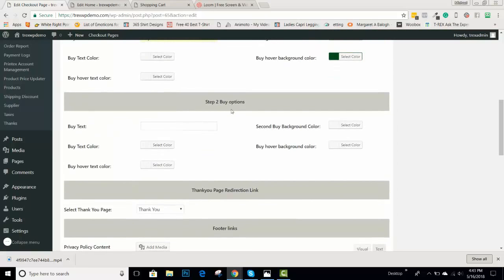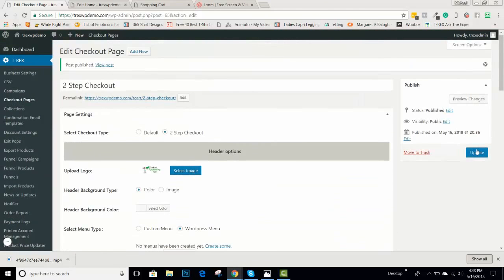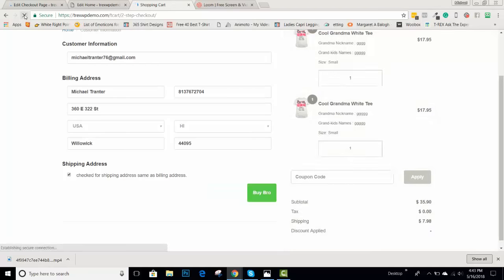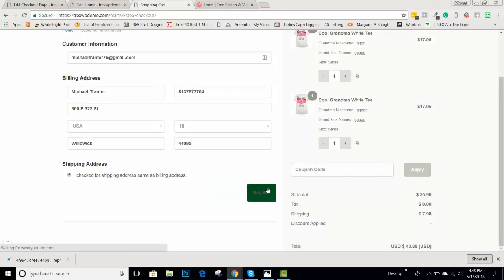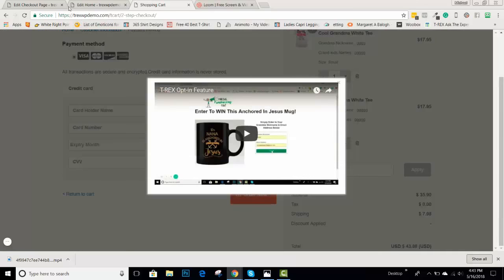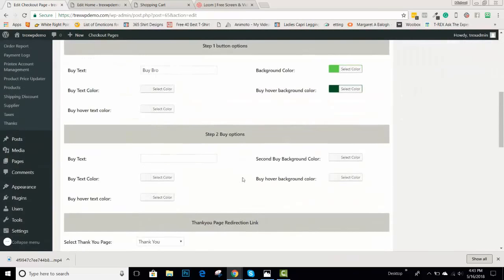And the same thing is going to go with your buy options. So let's go ahead and just do this. And I might have to refresh this, see if it will just do it on a refresh. So you can see that that's changed that. Okay, it's changed the text. It's changed the hover colors. And the same thing goes for order now. If you want to just put purchase or complete purchase, you can change that. You can change the text. And that's just going to be on your step 2.